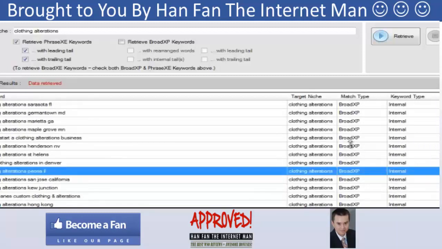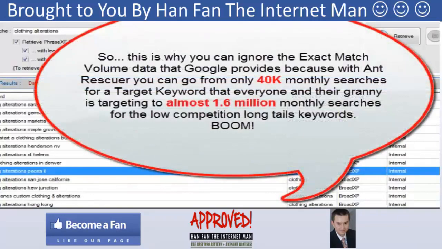I'm going to end the video now, and all this is talked about in the Ant Judge and Jury blueprint. But I wanted to give you a demo of what you're going to get if you decide to invest in Ant Rescuer.